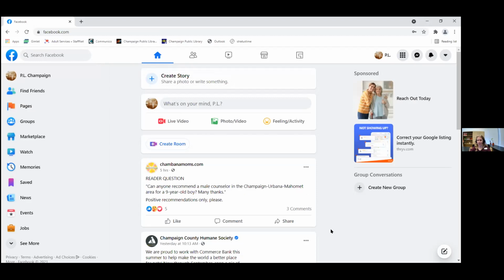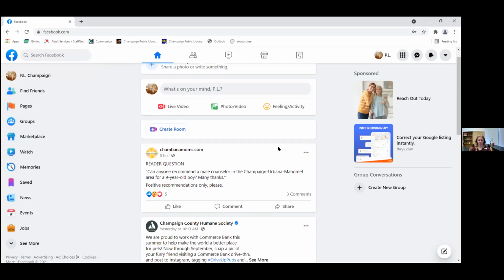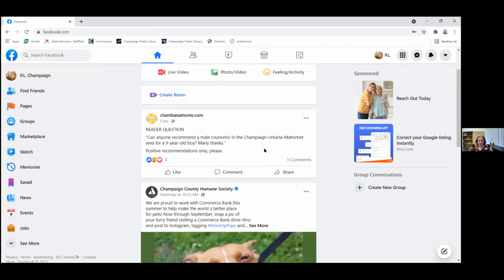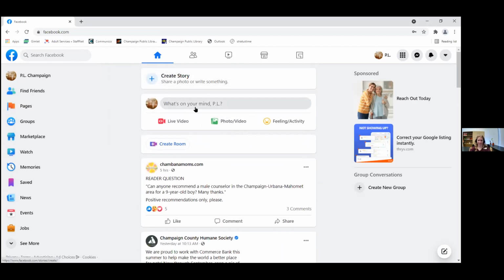This is where that algorithm is serving up the people that you follow, the groups that you follow, and any interaction that you have with someone else will appear here. It also has the chance for you to create a post at the top where you would see what's on your mind. That would be where I could make a post myself. And then here's where we see create room, where I could create a room and go video chat with anyone else.